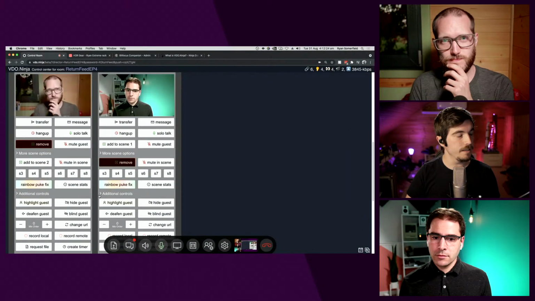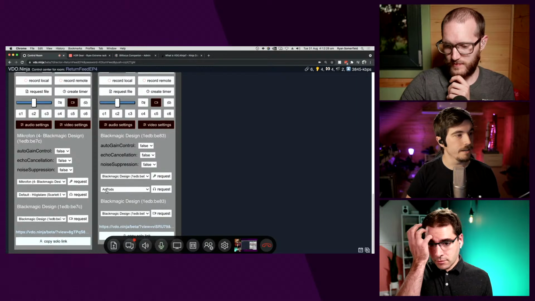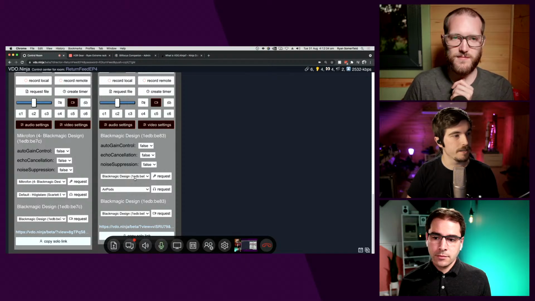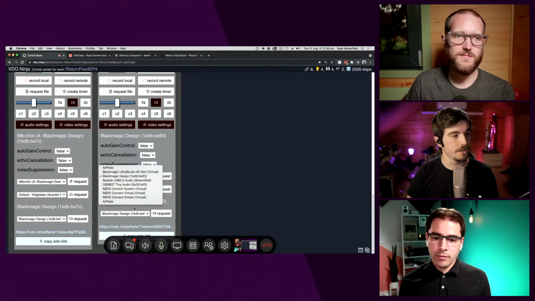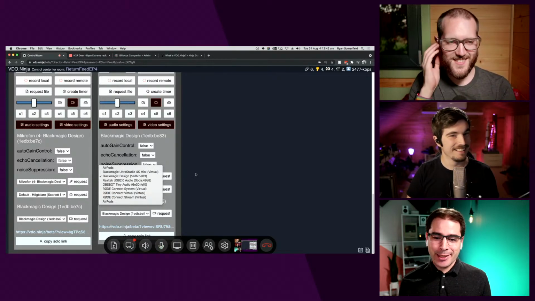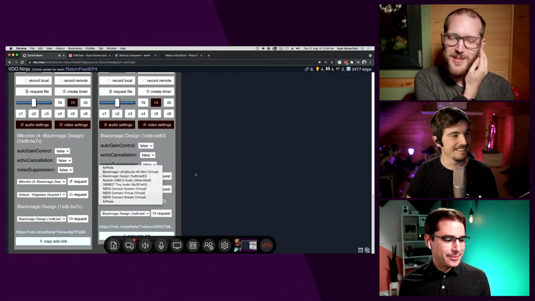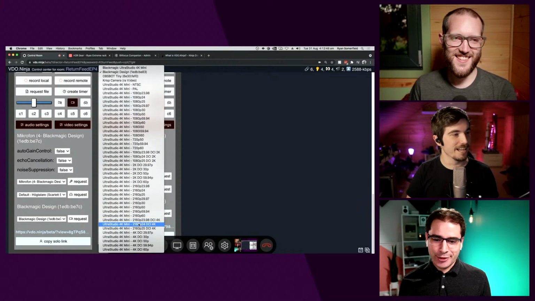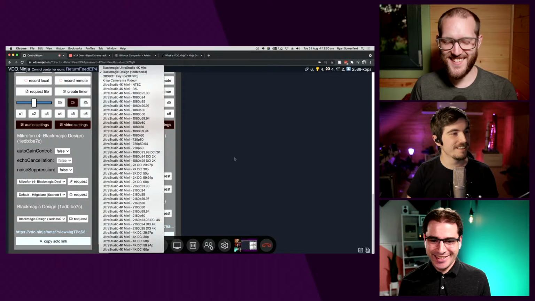So in the window down here, I can actually look at the audio and video settings for both guests. So Aaron, I can see, is coming on the Blackmagic design, and I can see all of his audio options, for example. Oh, that's weird, I didn't really think about that. You can see all of the webcams connected to my computer? I can. So I can see a 4K video of all the different things.